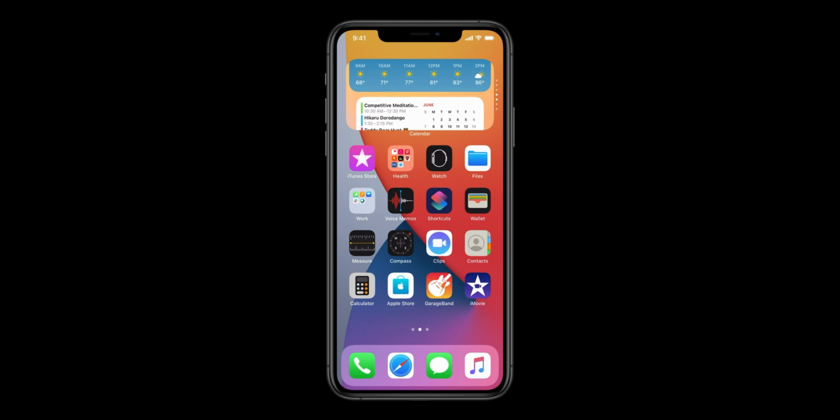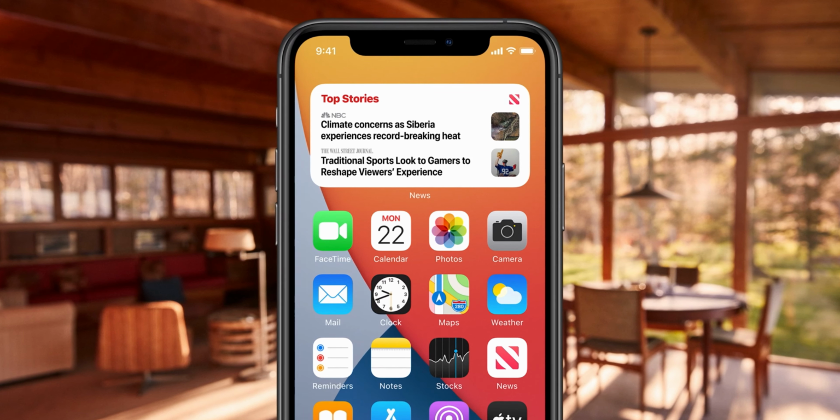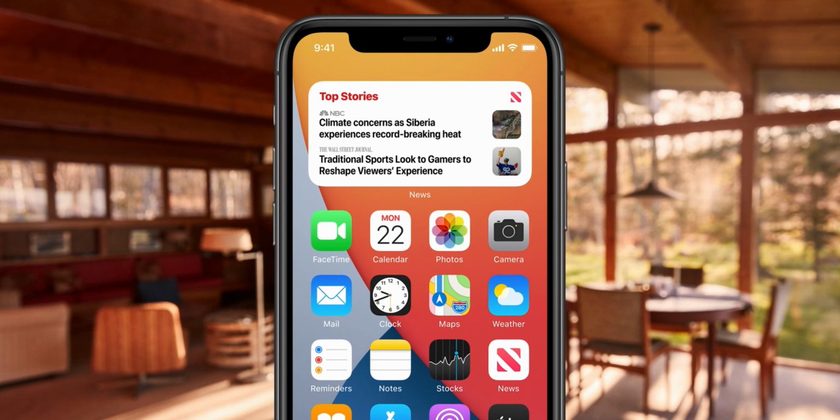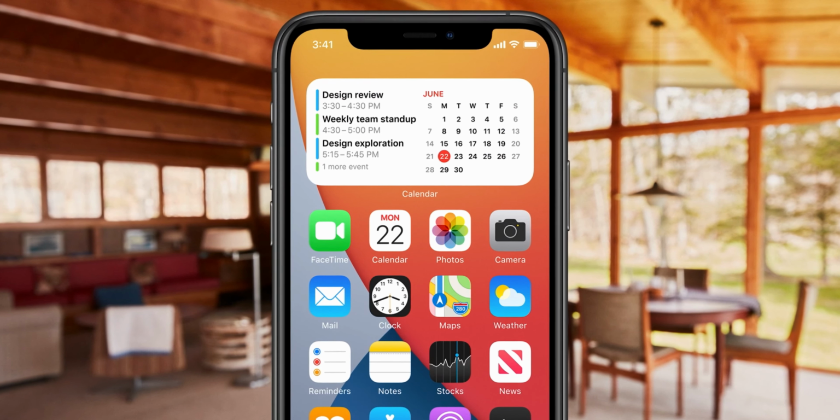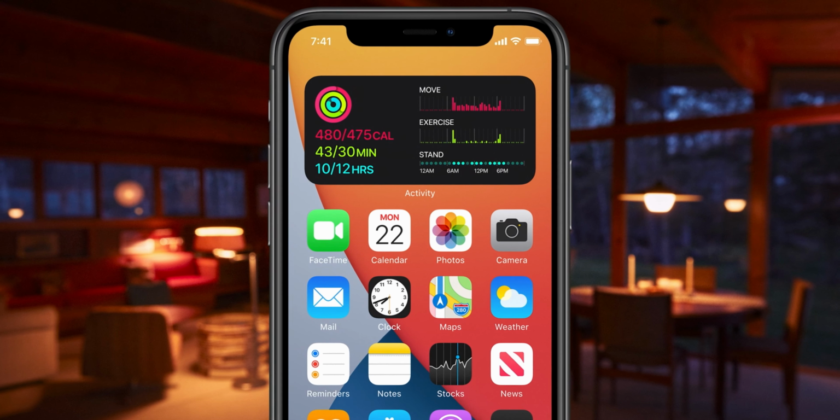This basically gives you all the apps that you use regularly and puts them into a widget form. Then, based on the time of the day, it'll switch between them to give you the best one for the moment. For example, in the morning, it'll give you the news, during the day, it'll give you a calendar, and then at night, it'll give you information about your activity from the Activity app.